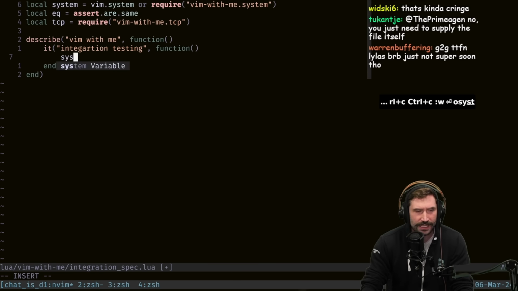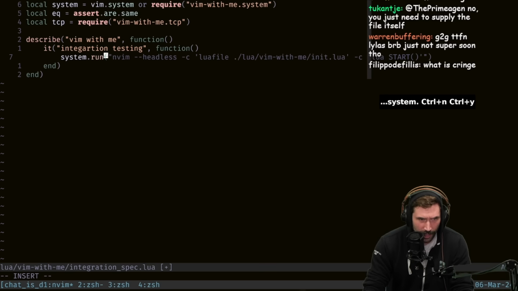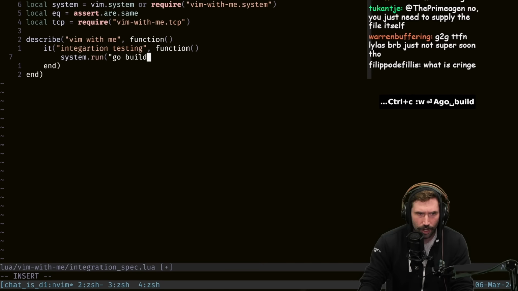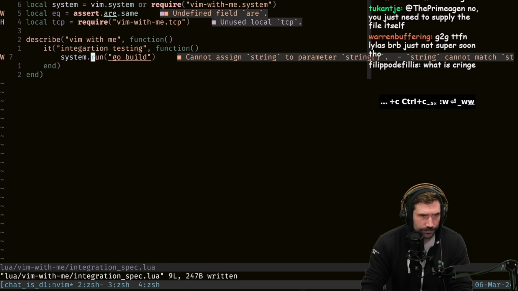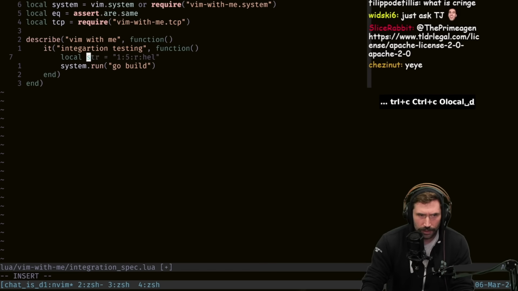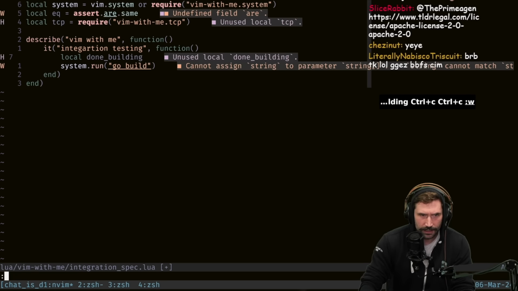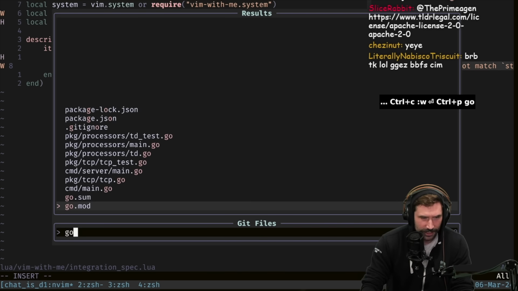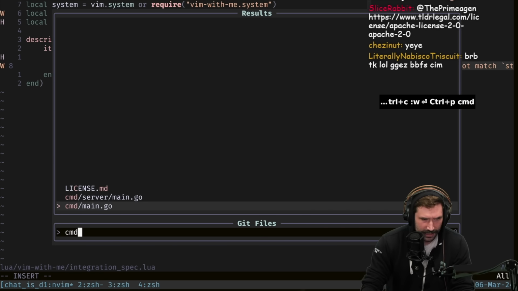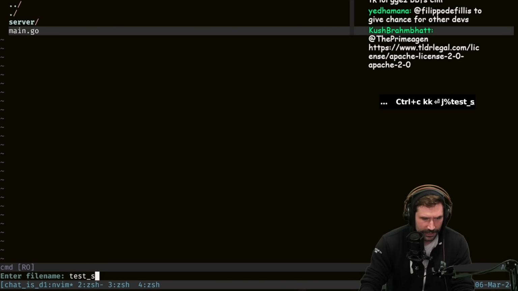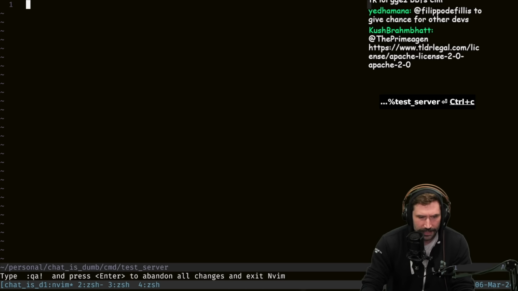Okay, so we have the system, which means that I'm going to need to do a run, which means I'm going to need to do a Golang run, right? I'm going to go like this, go build, right? Is this async? Is there an on exit? Okay, yes. Local done building equals false. There we go. And we will be doing all of this here shortly. So let's go back to the Go side of things. Go command. Wait, what is it? It's like command Go server main. Let's jump in here and let's have a test server, which is going to be a little bit different, right?